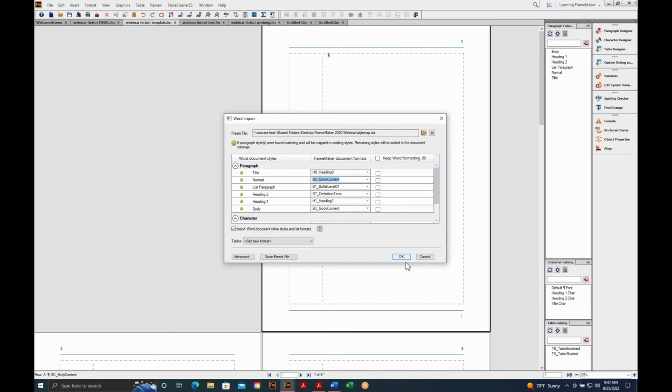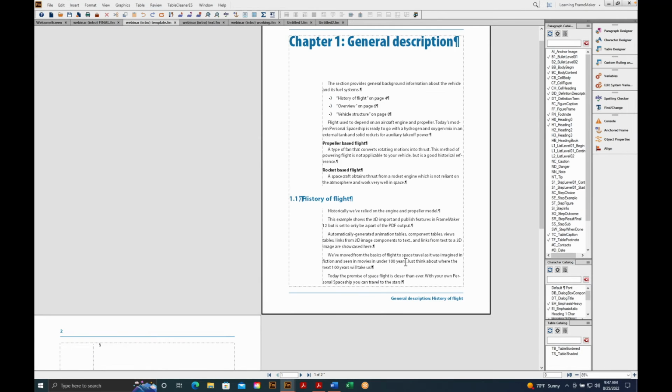Now, once that list has been mapped, I can pick OK. The content comes in fully formatted. I did not have to assign the styles. The writer assigned the styles in Word. FrameMaker can read those styles, and you can tell them to map to the equivalent FrameMaker file. That's a huge time saver if you've got people that can do that kind of work with you.